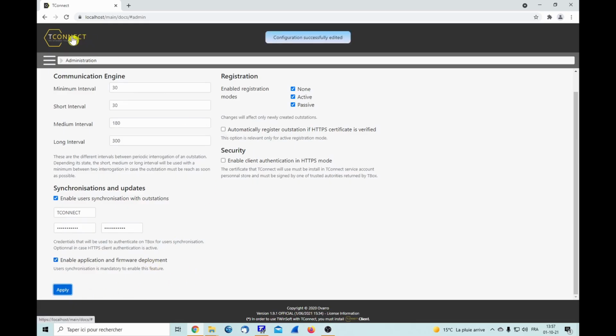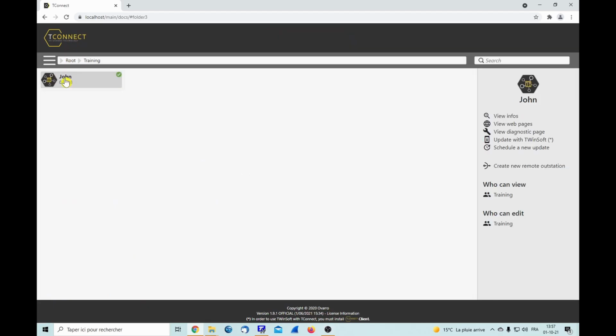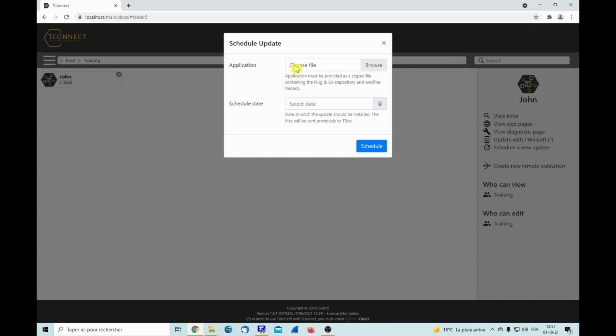Once we have done that, if I go back into my root and station, I see that I have a new menu, which is schedule a new update. I will have to select a file, which represents the application to send to T-box, and a date for the installation in T-box. The sending will happen as soon as I have activated the schedule, but the installation will happen at the date selected here. So it means I can decide today that a new program should be installed in T-box tomorrow. The program will be sent today, and the installation will be done tomorrow.